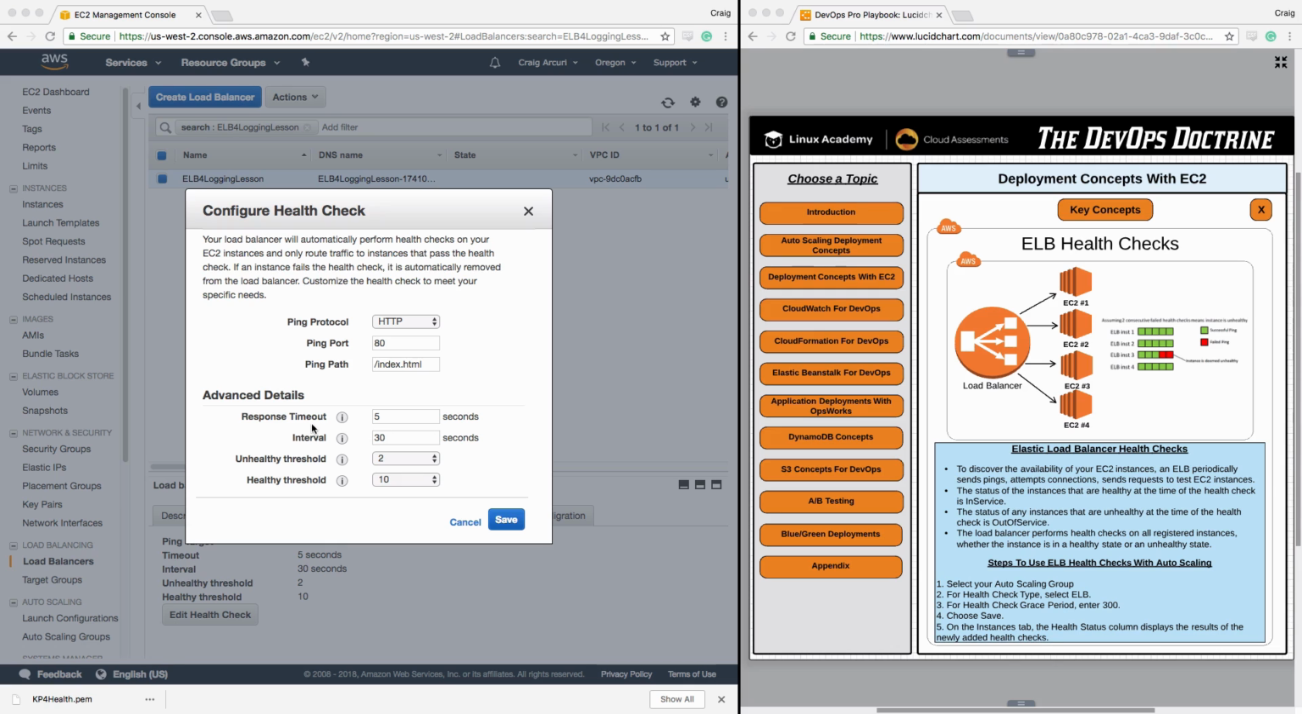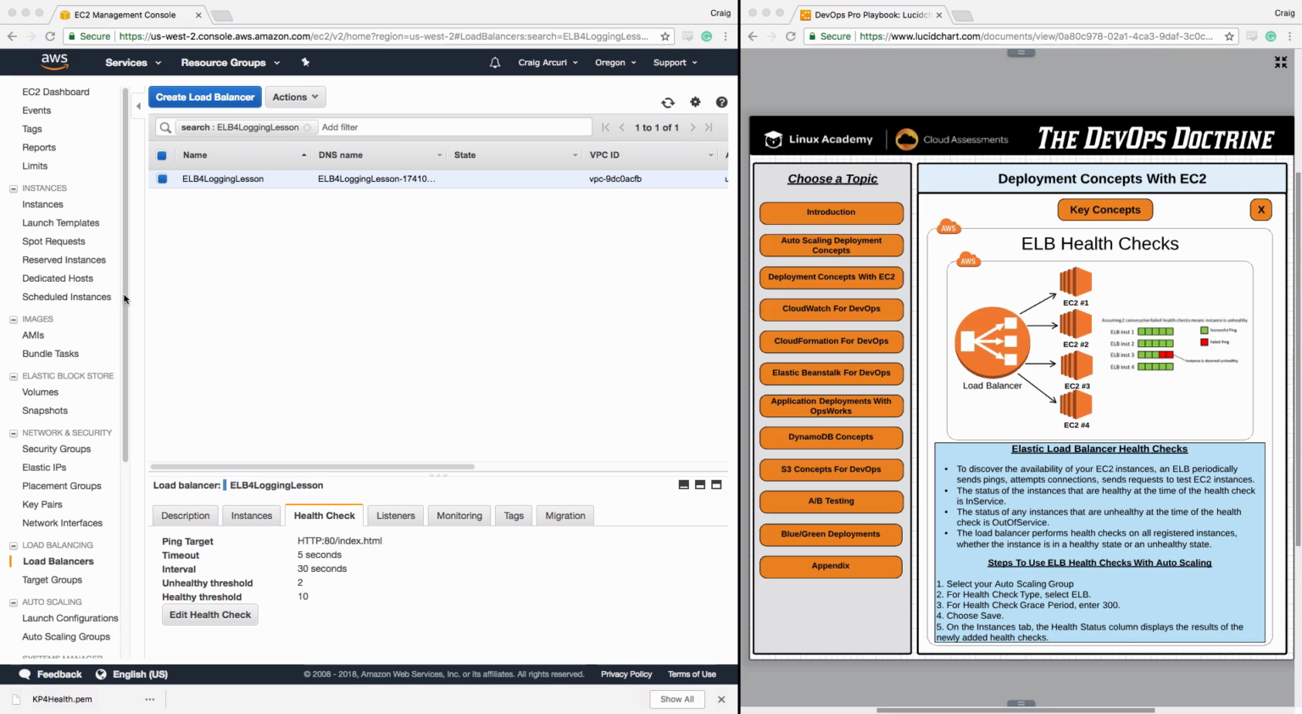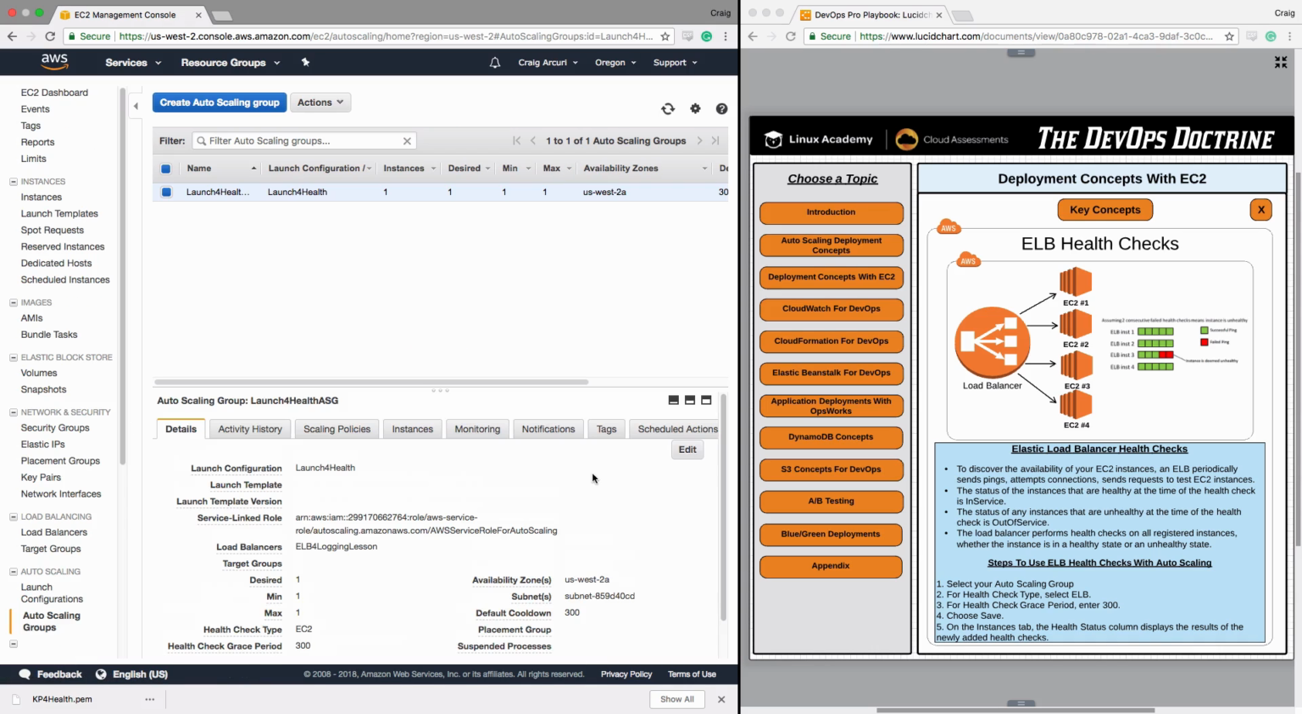And if we chose to, we could edit the response timeout and our interval, which is our amount of time between health checks. Response timeout is the time to wait when receiving a response from the health check. Unhealthy threshold, number of consecutive health check failures before declaring an EC2 instance unhealthy, and the healthy threshold. And let's click Save.